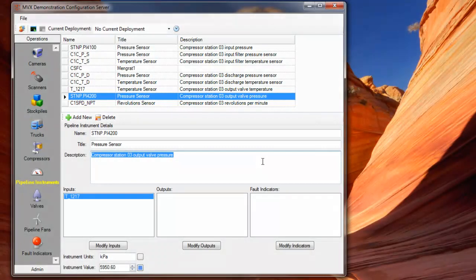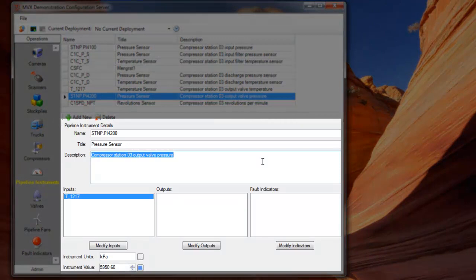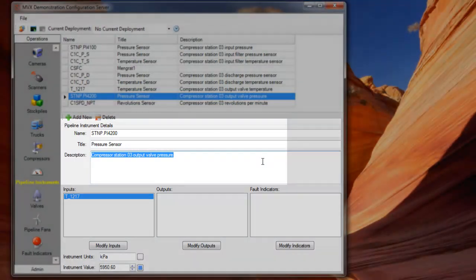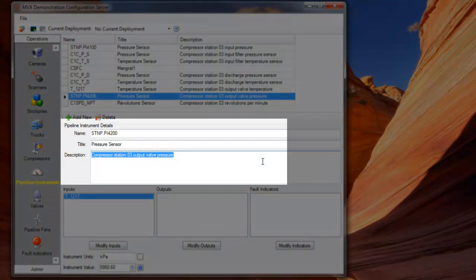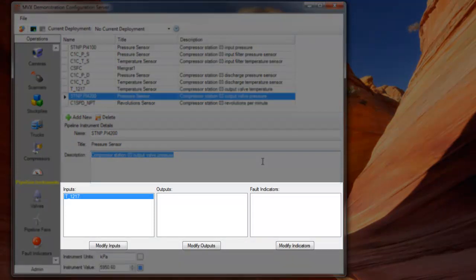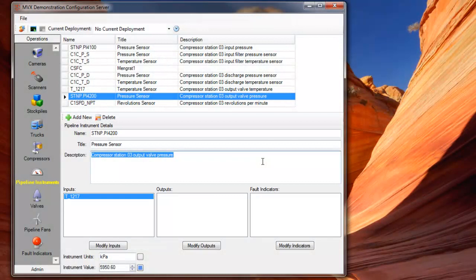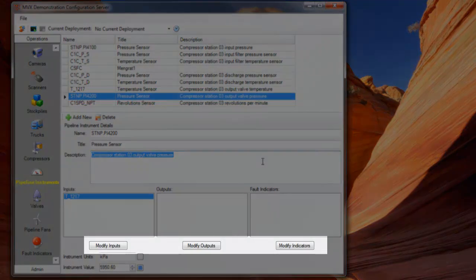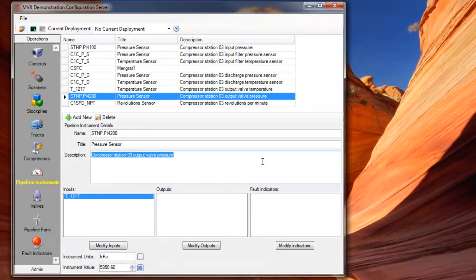Once selected, the bottom portion of the screen can be used to edit the object. The name, title and description properties are all defined in the MVX equipment base class. The inputs, outputs and fault indicators are relationship properties defined in the pipeline equipment base class. Configuring these relationships involves clicking on the modify buttons and then selecting which other items of equipment relate to the selected instrument. These relationships are then displayed as a list of named objects.